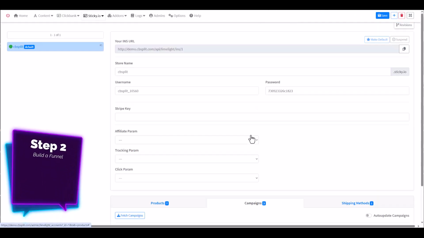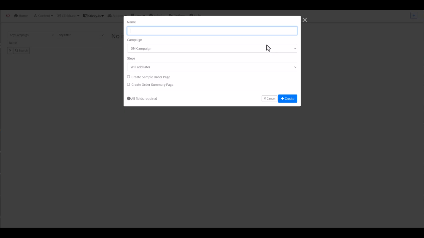Step 2. Build a funnel. Now that products, campaigns, and shipping methods are synced, let's create a funnel. Go to the Funnels tab under the Sticky.io menu. Click the plus button at the top right to create a new funnel. Enter a name for your funnel, select a campaign from Sticky.io, and choose the funnel steps.